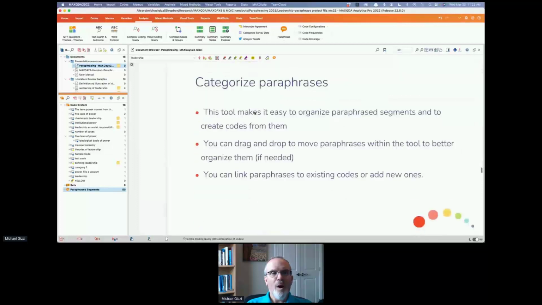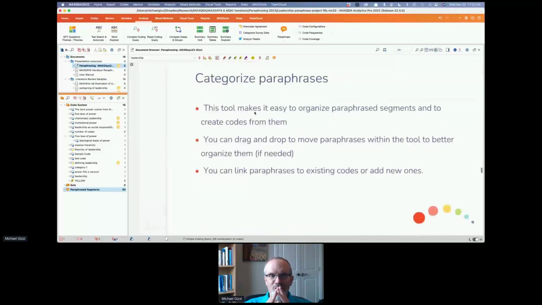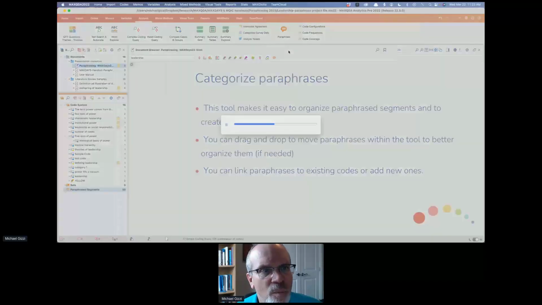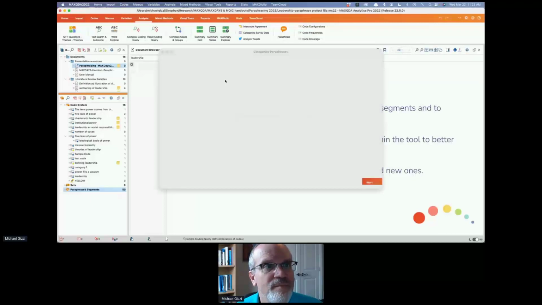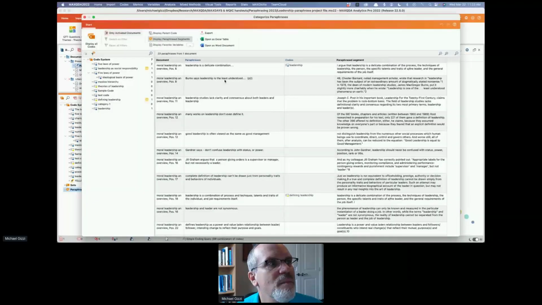Why would you want to use this tool? It lets you easily create codes from them. You can drag and drop to move your paraphrases within the tool. And you can link them to existing codes, so if your interest is in building a code, you can see, all right, I already have a code here. This one fits that. So categorized paraphrases opens up a new window. Notice I can also limit it to activated documents if I want.